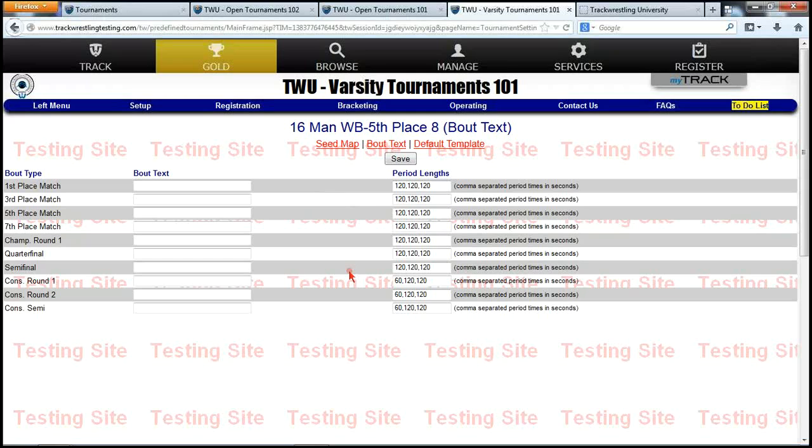The next thing I want to do is go to my mat assignment display. This is actually the item that you're going to use to display how wrestlers are getting assigned to mats.